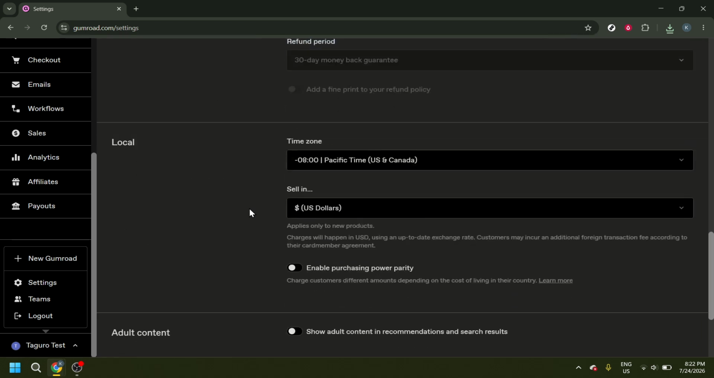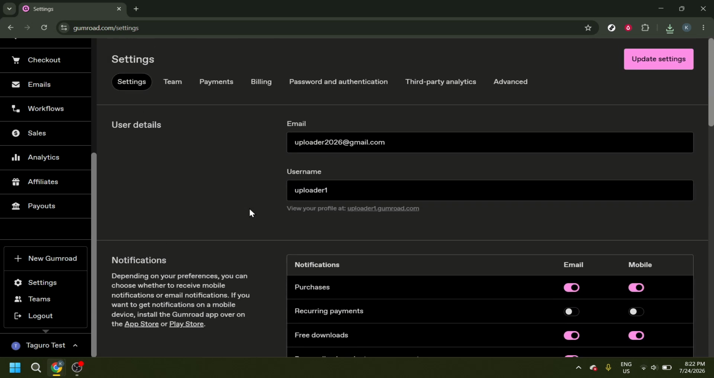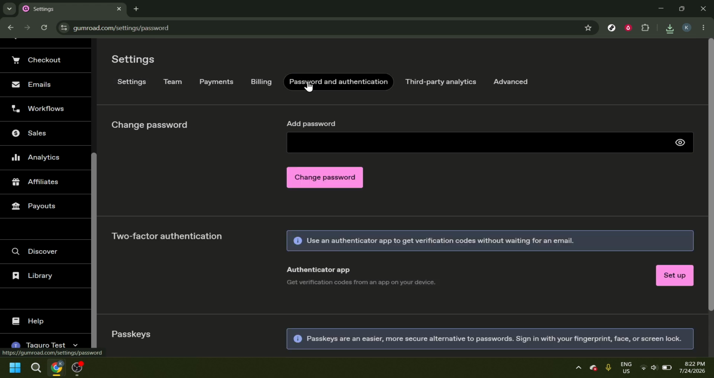If you're adding a password for the first time, this is the area where Gumroad allows you to set that up. Next, click Add Password. This will open the form where you can create the password you want to use with your account.